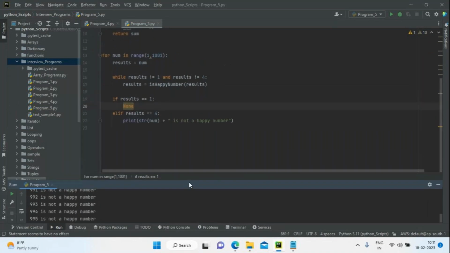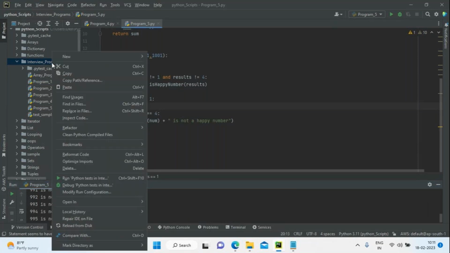Now we're going to see the last program. After that, we're going to see unit testing, how to perform unit testing using PyTest. Okay, this is the last program. Now I'm going to give a number to you, and you're going to check whether the given number is a Harshad number.